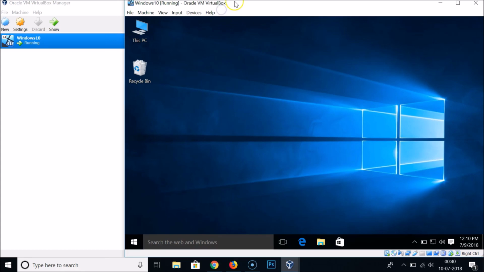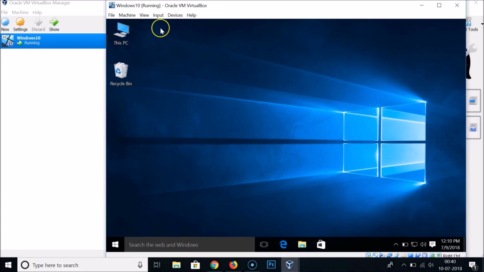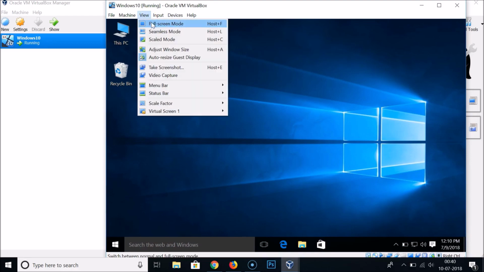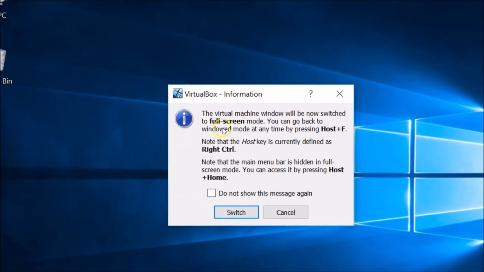Okay, and also you can go to window mode by using these options. You can see the virtual machine window will be now switched to full screen mode. You can go back to window mode at any time by pressing host plus F. Okay, so note that the host key is currently defined as right control, and note that the main menu bar is hidden in full screen mode. You can access it by pressing host plus home button.